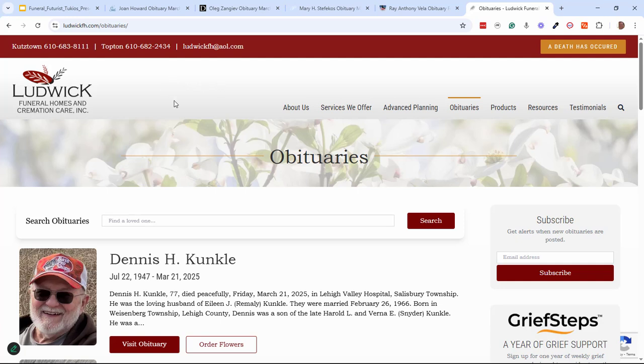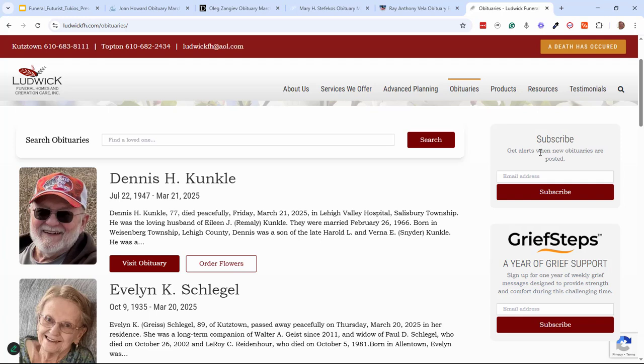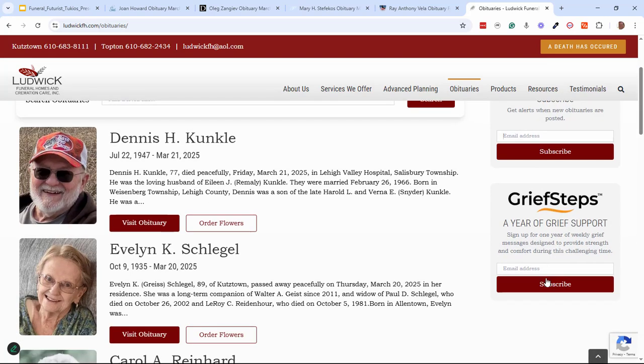Yeah. And so if you can see on the right too, there's also subscription forms. They can subscribe to the Obits every day in a digest under the subscribe to Obits. When new obituaries are posted to that site, they can also subscribe to Grief Steps. So if this is somebody that's having a hard time with the death, they can subscribe to this, and every week they're going to get a message of grief support so that they can deal with this over the span of a year.